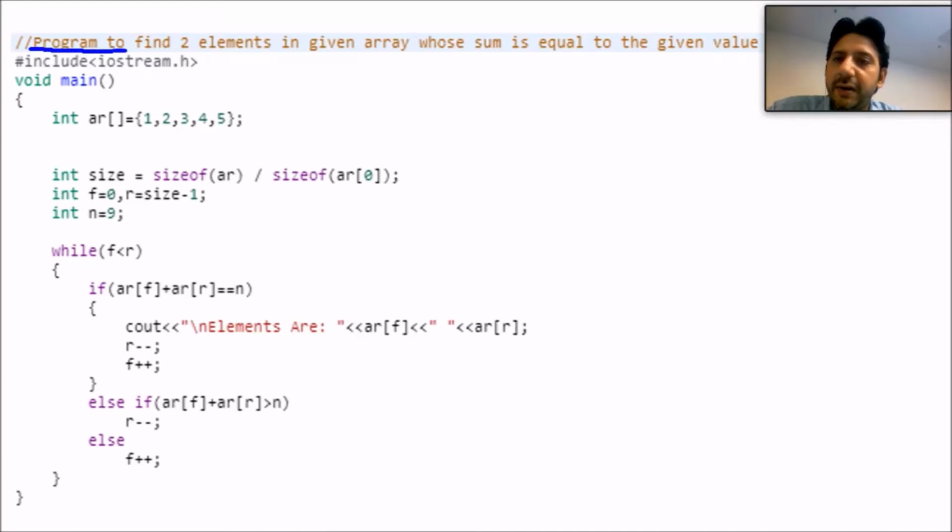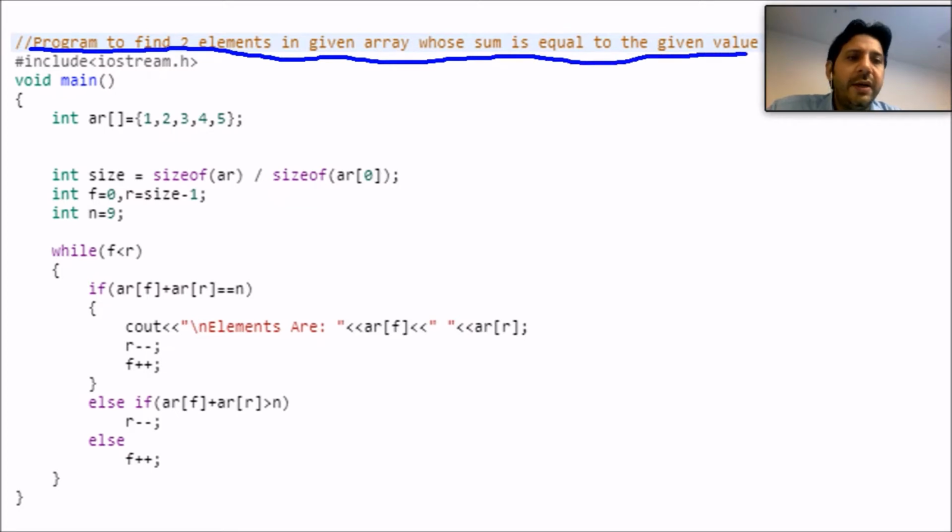Program to find two elements in a given array whose sum is equal to the given value. In this program, we will be given an array with certain elements. We have to find those elements whose sum is given to us. Let us suppose that we are given the array 1, 2, 3, 4, 5.